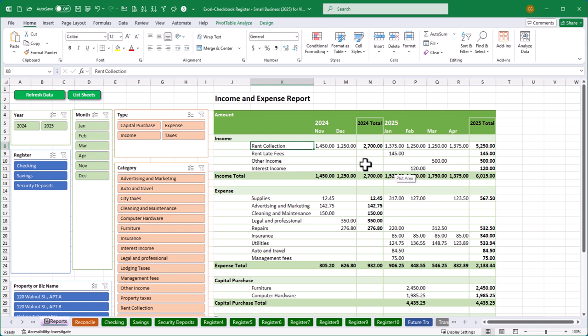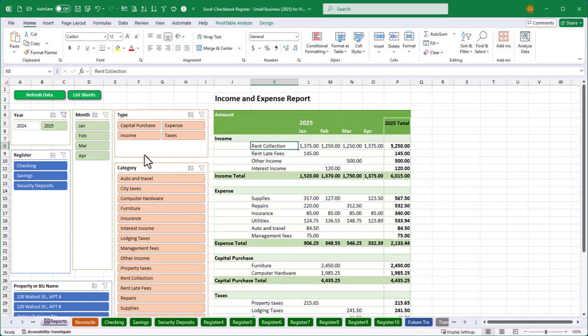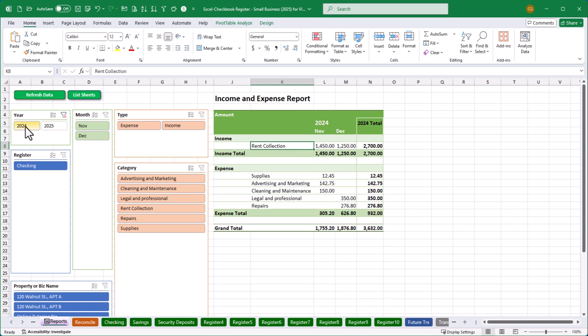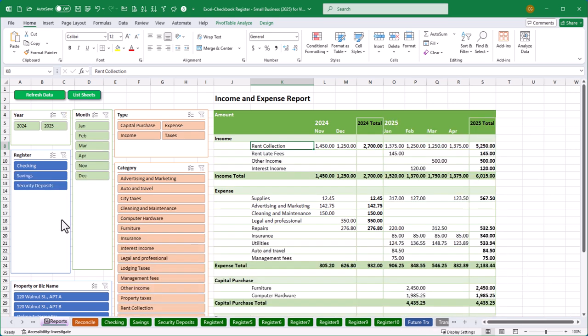And this report screen does feature Excel slicer buttons for filtering. So for example, if I wanted to just focus on the year 2025 with a single click, I'm now seeing my income and expenses for just that particular year versus maybe looking at it for what I've entered in for 2024. And we'll take a great look at this feature a little bit later.